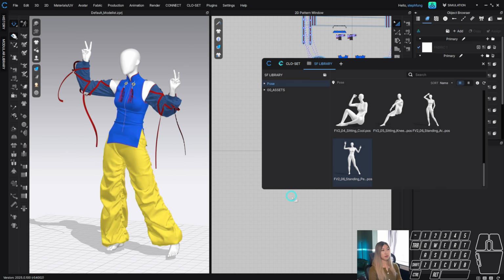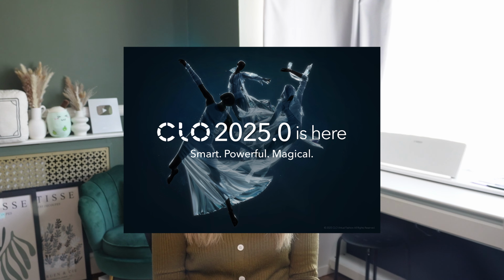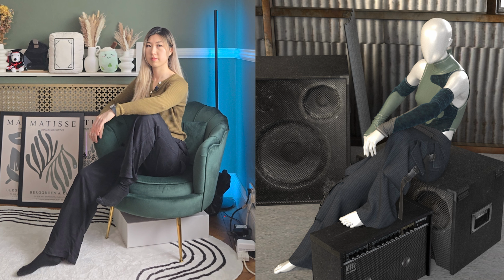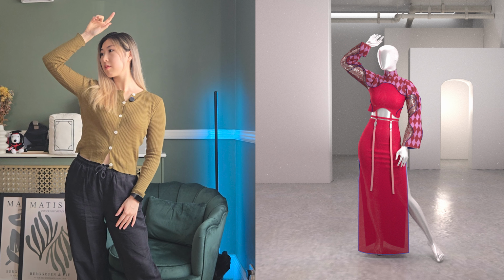Hey fungies, it's Steffi, and in today's tutorial we are going to go through Chloe's new feature, the AI Pose Generator. We are going to focus on the reference image side of this feature, and I'm honestly super impressed because I can see myself using this feature a lot more in the future.